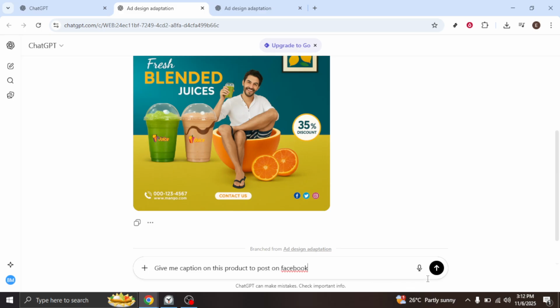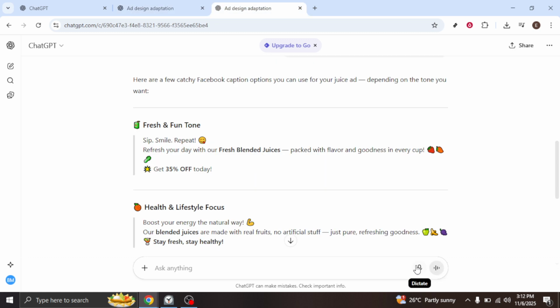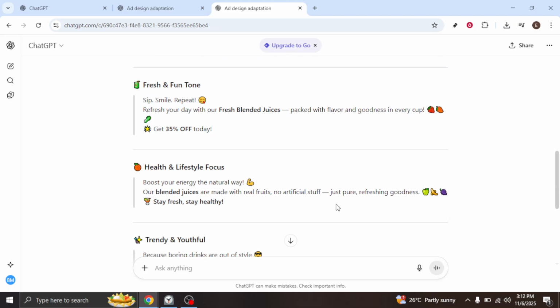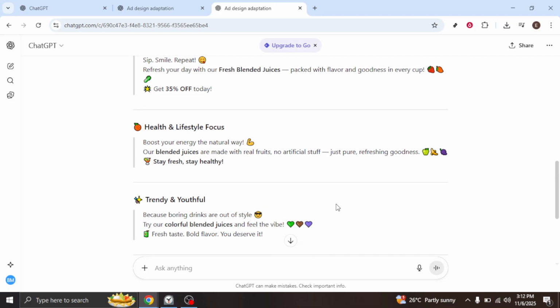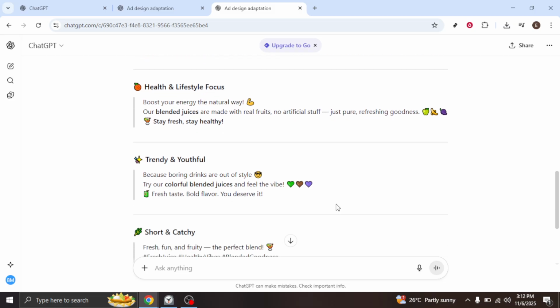Finally, click on Submit once more. This prompts ChatGPT to deliver a fresh, compelling caption for your Facebook post. Within moments, you should have a creative and catchy caption ready to accompany your product image on Facebook.